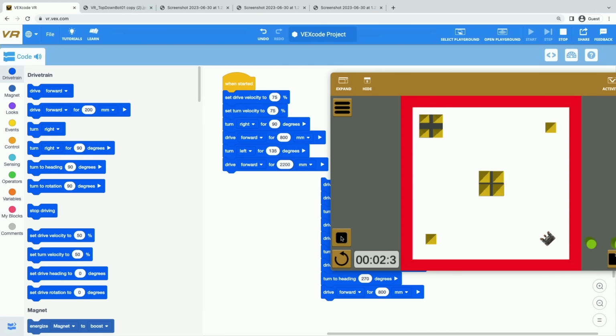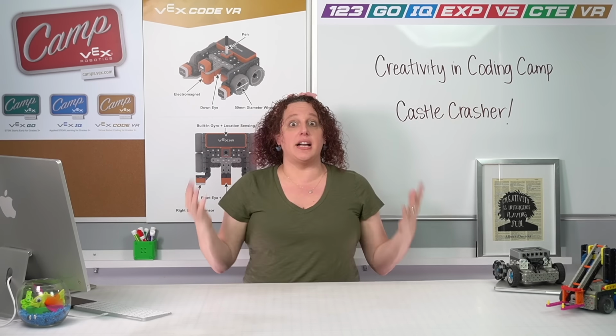We turned, we drove, there we go. We drove again. Oh my goodness, look at how far those castle pieces went. We just did it together. We solved that mini challenge not one, but two ways. And I'm sure you can think of a bunch of other ways to solve that challenge.